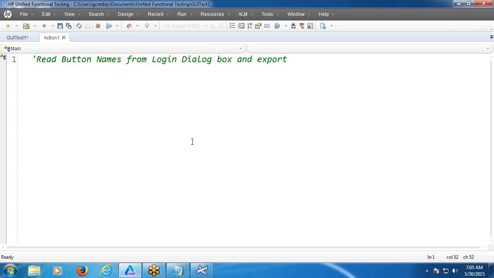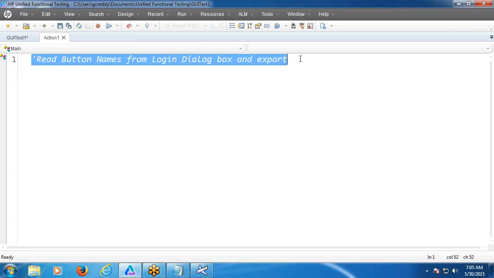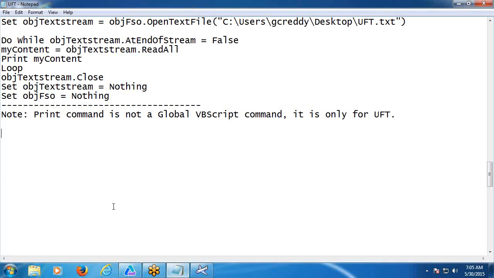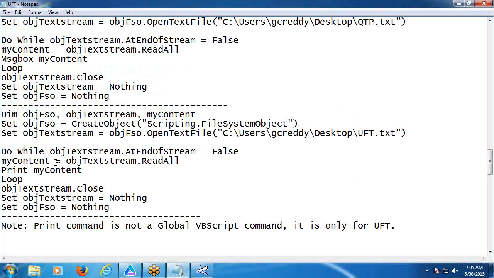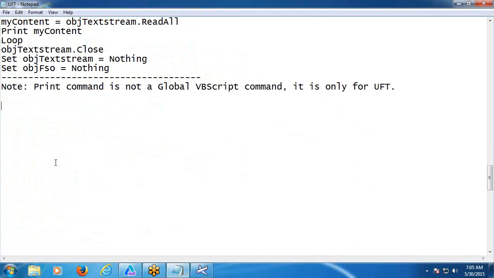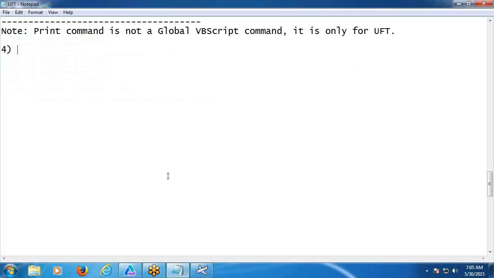Before this one, we need to discuss writing examples. Okay, postpone this requirement. Export means writing. Next, a real-time example.